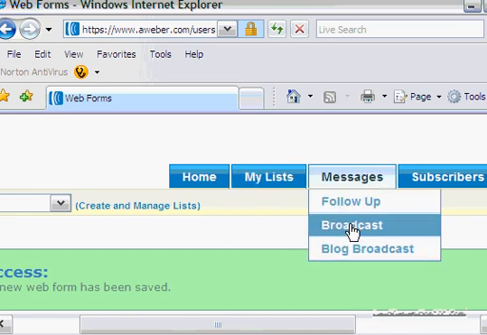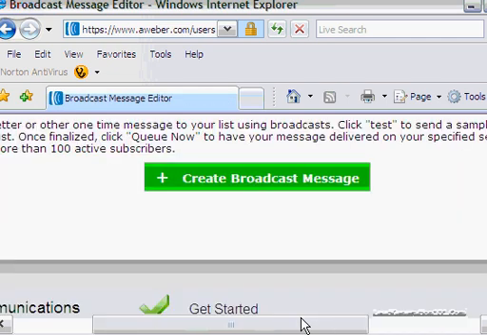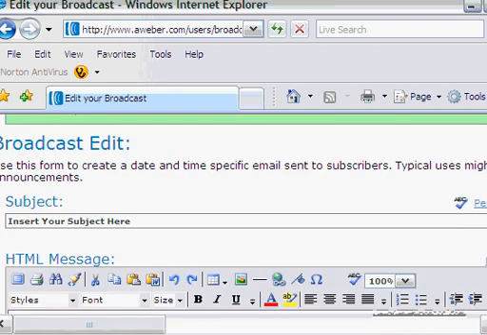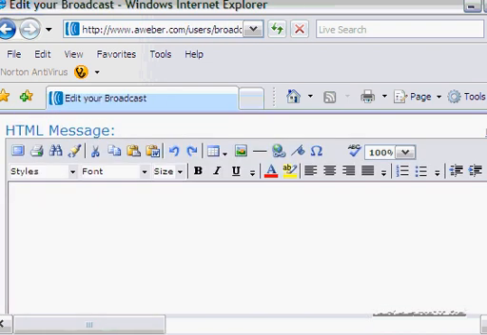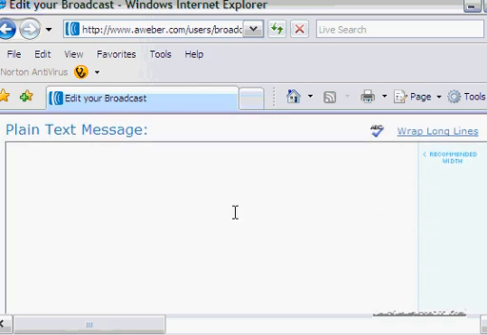The broadcast feature, I am going to cover that here real quick. Click on Broadcast, and then click on Create Broadcast Message. Okay, this is just like before in our follow-up messages, where we typed in a subject line. You're going to do the same thing. You're going to come down here and create another plain text message. The only difference between broadcast and follow-up is that broadcast allows you to send one message to your entire list one time, that's not in the follow-up series.